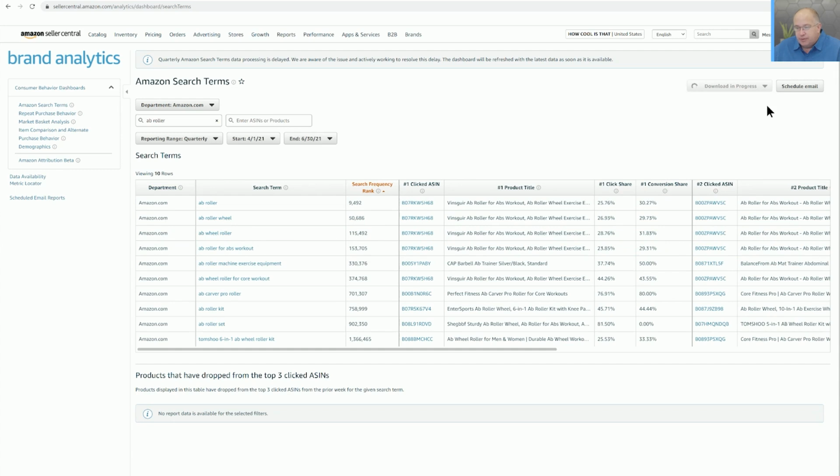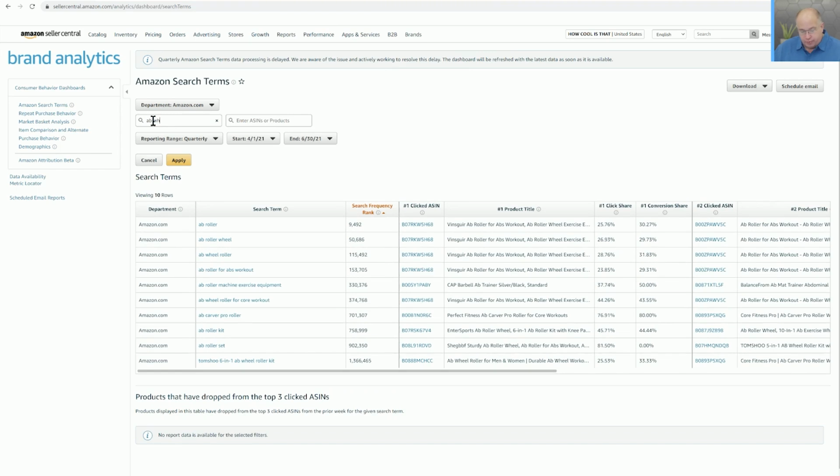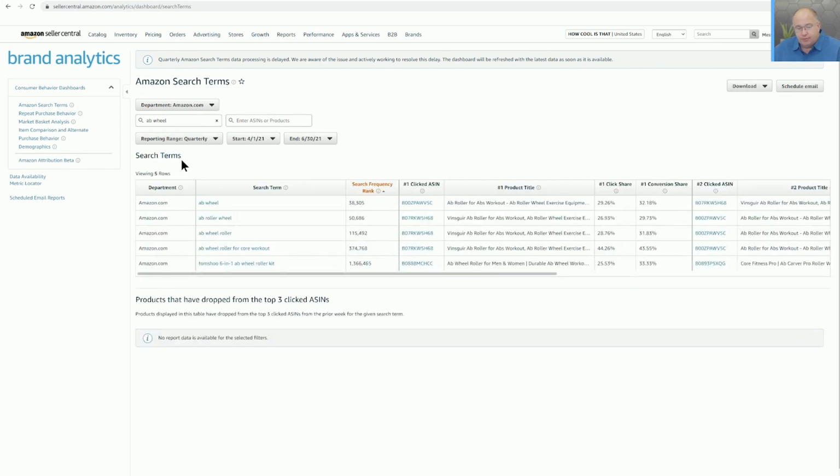As soon as that downloads, I'm going to do another of my seed keywords. In addition to ab roller, another seed keyword might be ab wheel. Some of this you can get from when you're using Cerebro, or you can take a look at the titles of some of your competition. You'll see some of the seed keywords they're using because they'll usually be in the title. But here's ab wheel. Ab wheel has got 5. I'm going to download those as well.